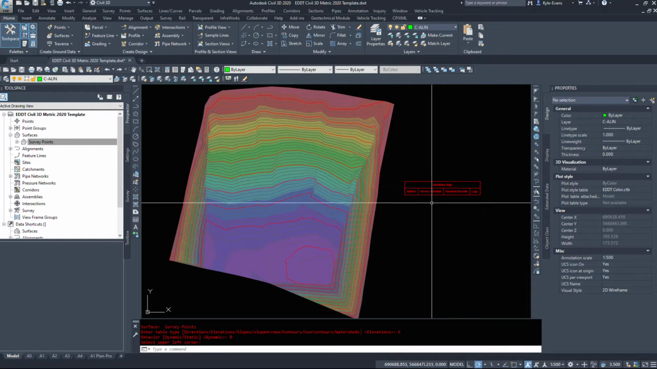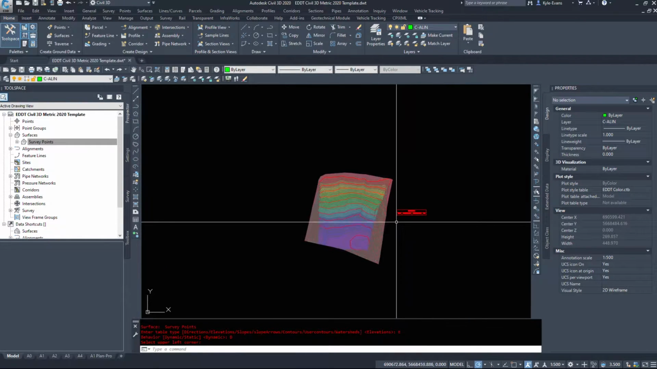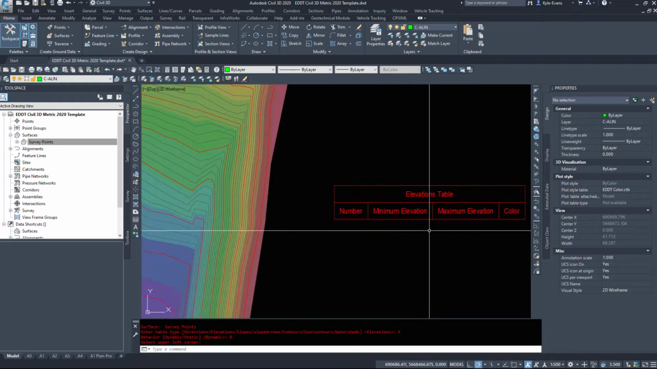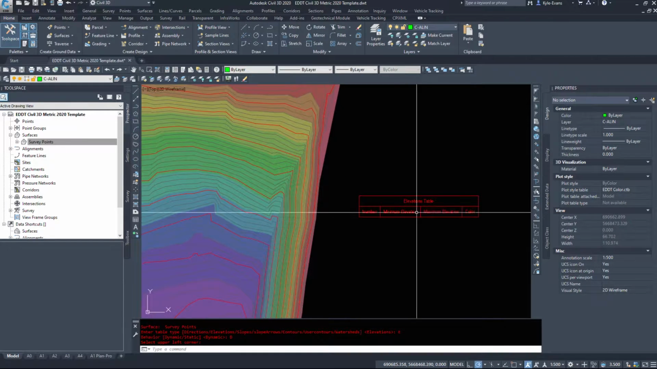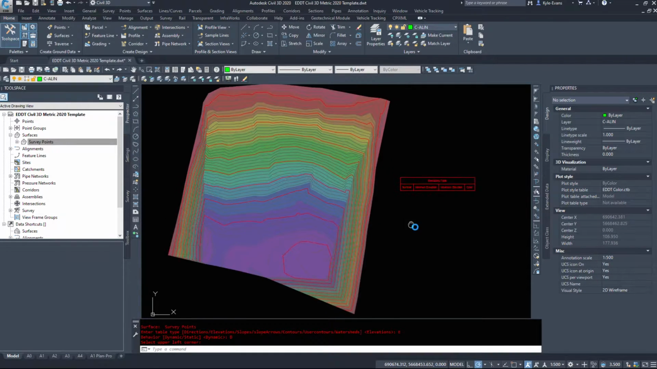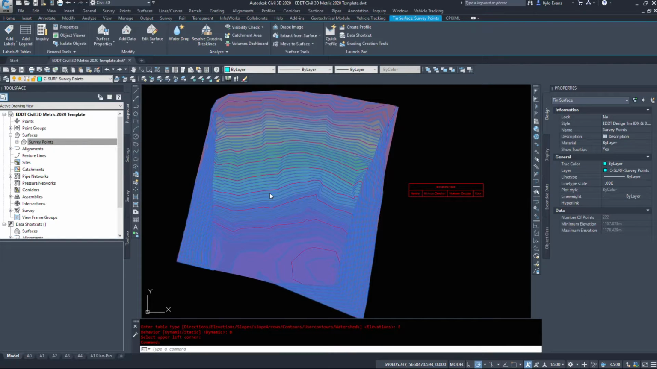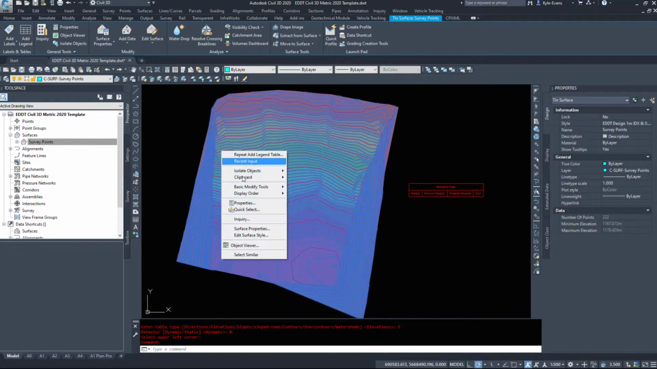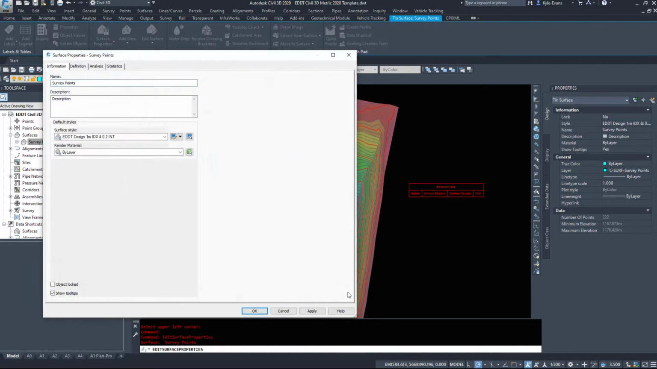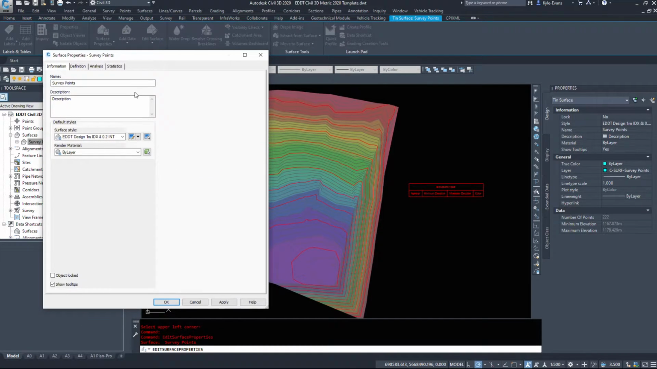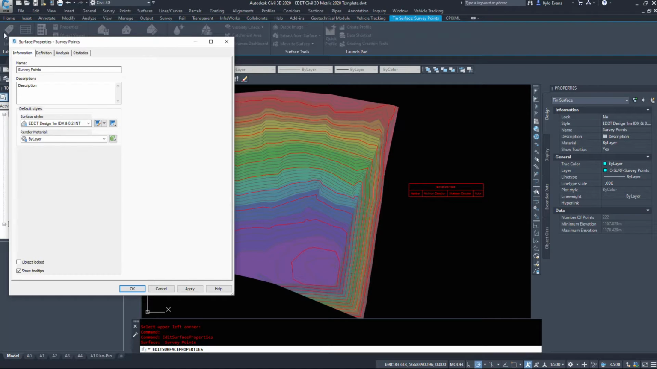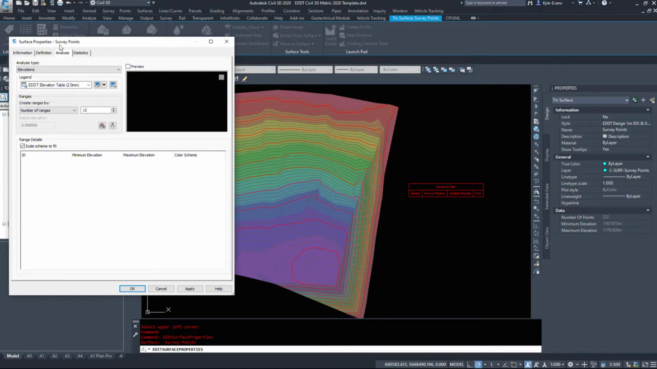But wait a minute. We put a table in, we have an elevation analysis, but nothing's appeared in the actual table. That is because we have to go tell Civil 3D, we have to tell the surface that we want it to actually analyze this stuff and not just display it. So I'm going to select my surface, I'm going to right click and go into surface properties. I'll make this a little bit smaller. And if we look in the tabs up top, we have definition and right beside it, analysis.